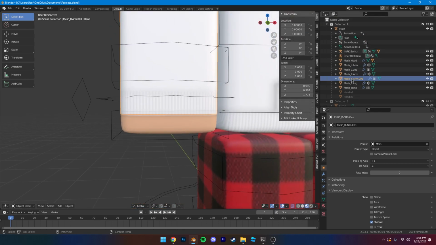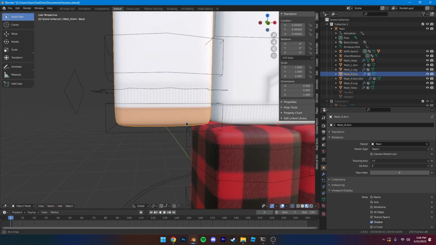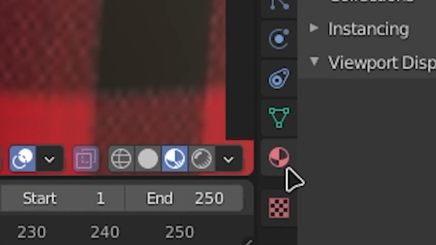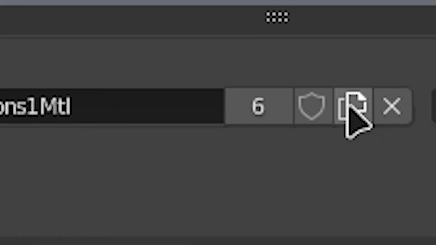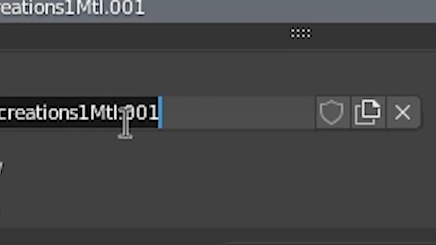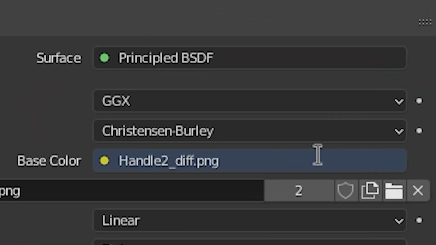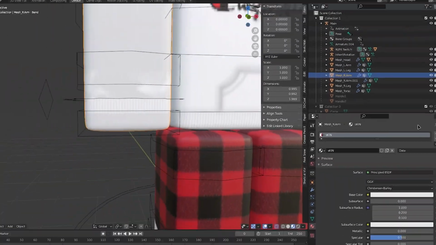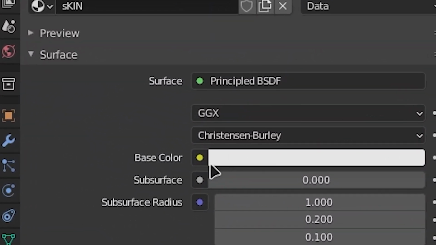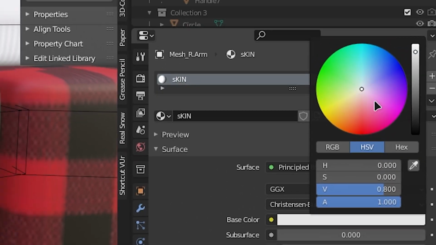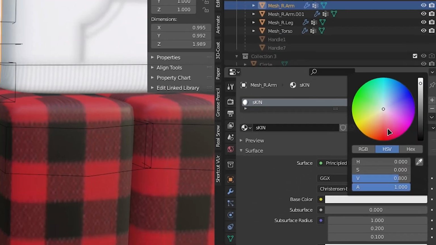So what you're going to want to do now is click on the other, or the same arm that you duplicated, and then go into this little world tab, click this little duplicate button, and rename this to skin. And now we can click on this, click on this and click remove. And where it says base color, you're going to see this little white box, and just change this to whatever skin tone you have.